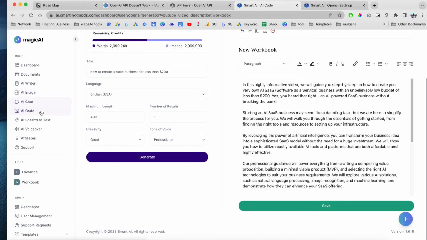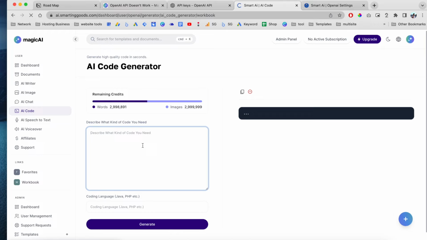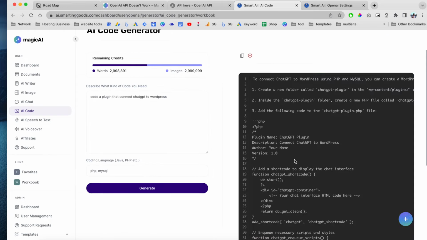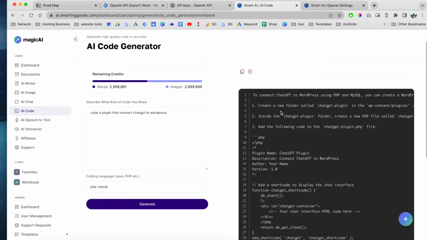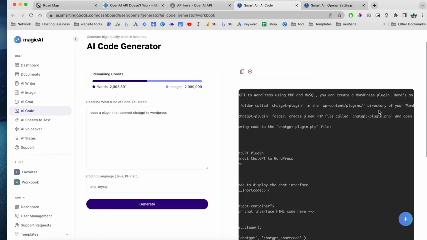Okay, so we can go to the AI code right here. We can tell it to write a plugin for us. For example, create a WordPress plugin that connects ChatGPT to WordPress. Okay, let's give it a hard task to see how it's going to handle. Coding language, PHP. Alright, so the software just created a plugin for me with all these instructions. Okay, create a folder called ChatGPT plugins and add it to the WP Content plugins directory.